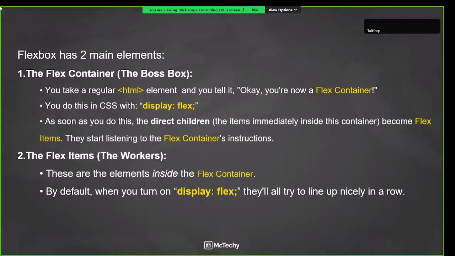Then we now move to the workers, that's the flex items. So the flex items are just the elements inside of the flex container, right? And by default, when you turn on the display flex, they all try to line up nicely in a row, depending on the number of elements that we have.